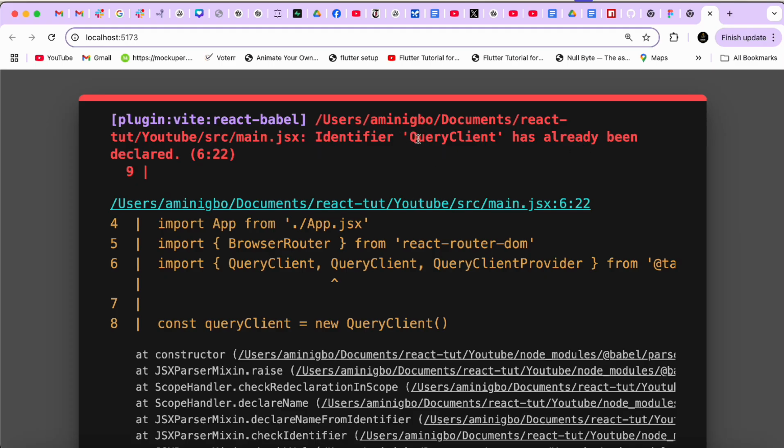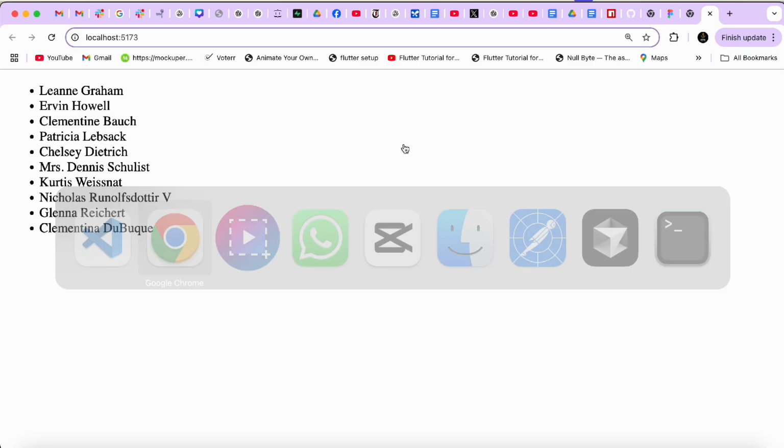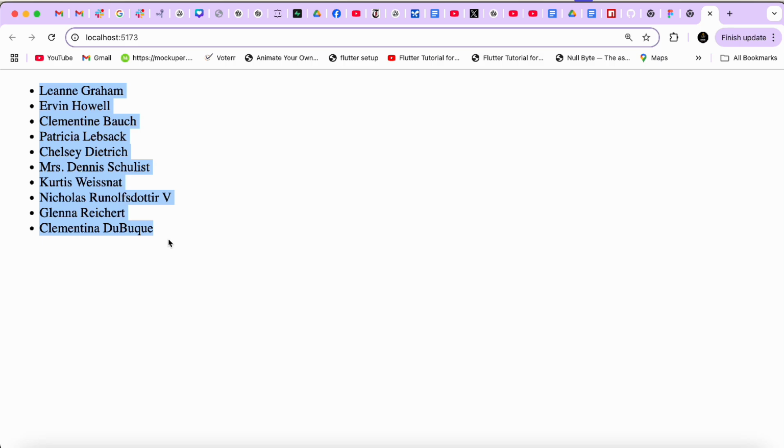We see queryClient has already been redeclared in main.jsx line 6. So we'll go over to line 6. We have two queryClient declarations here, so we're going to take out one. This should solve our problem. Now we have the list of users from our API.